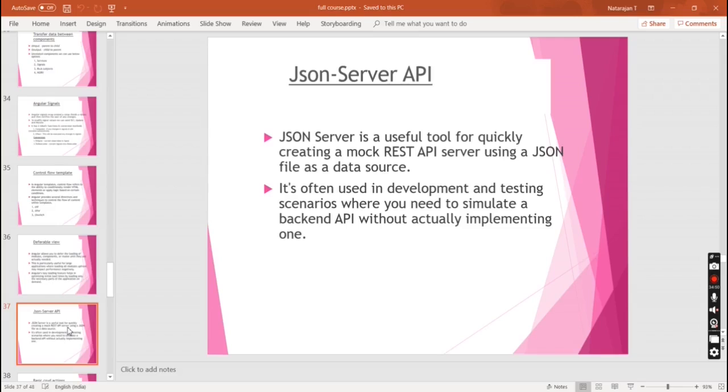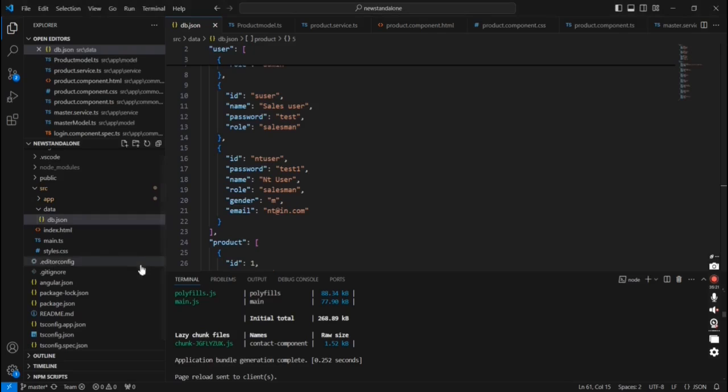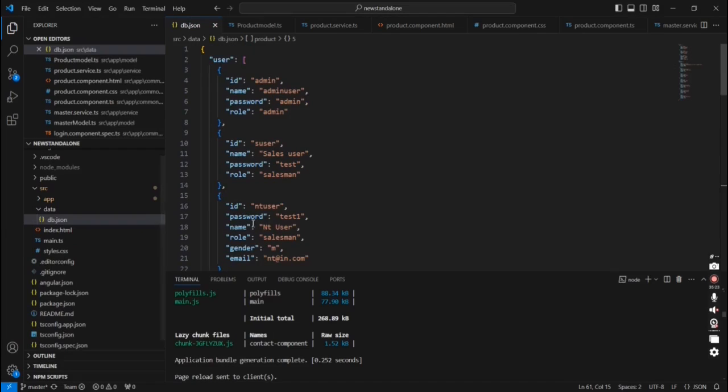So the JSON Server API we already used in our application. So anyway, let me provide some information. Okay, so the JSON Server is a third-party tool. It is used for creating a mock REST API server using a JSON file as the data source. Okay, so in our application also we have created one JSON file. It has some objects. Objects are acting as the endpoints.